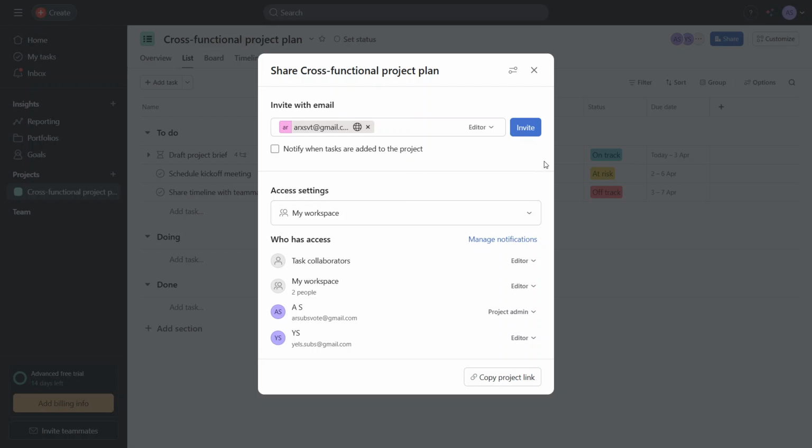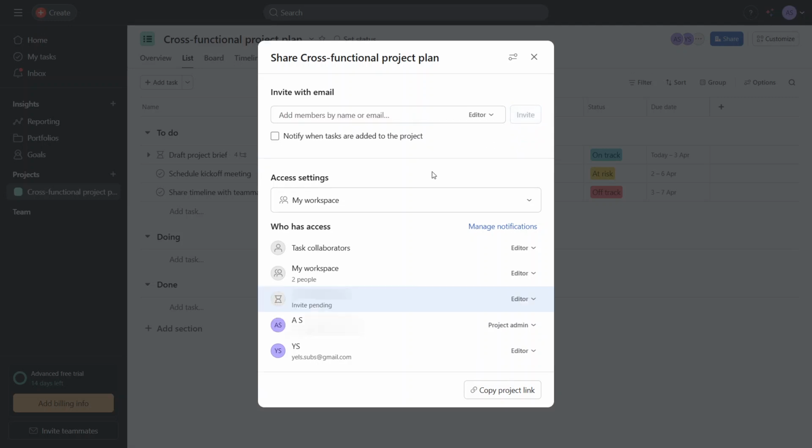Once you're happy with the email and the permission level, click the Invite button. Asana will send an email invitation to your guest, and once they accept it, they'll appear as a member in that project and can start collaborating with you right away.